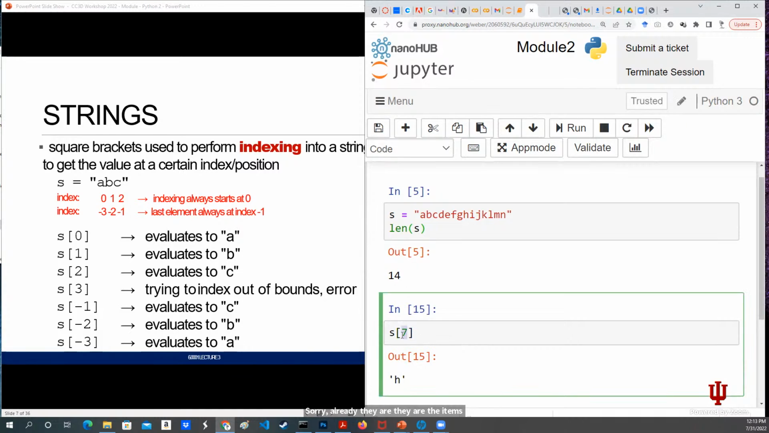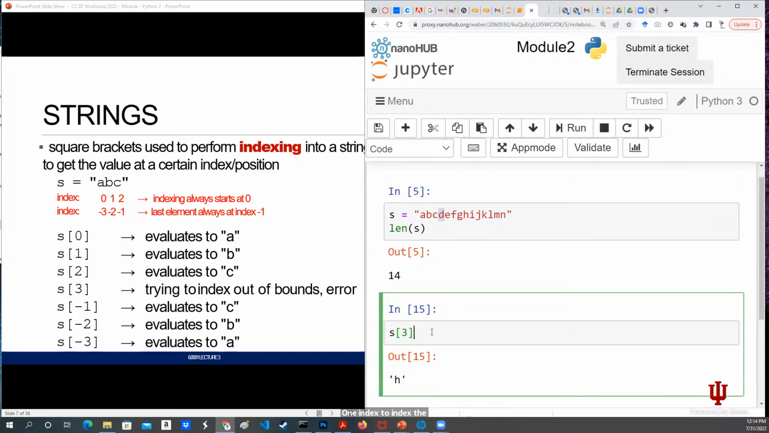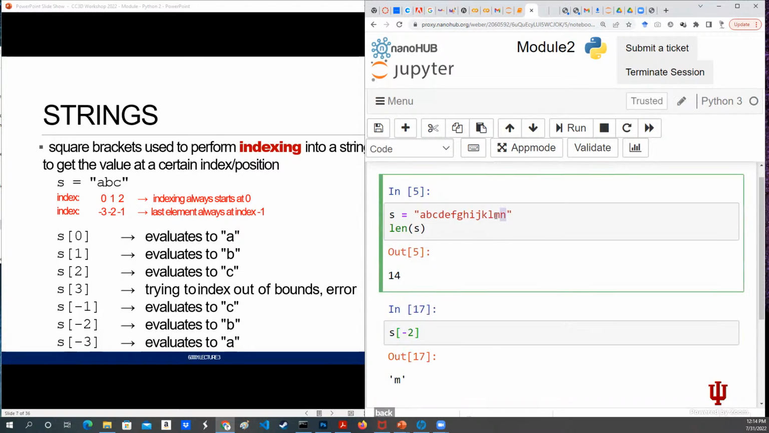So actually, let's do something simpler. If I do 3, right? 3 is going to give you the 4th letter in the list, because it's 0 index, 1 index, 2 index, 3 index. So D is what it's going to give you. And you can also count from the back. -1, -2.